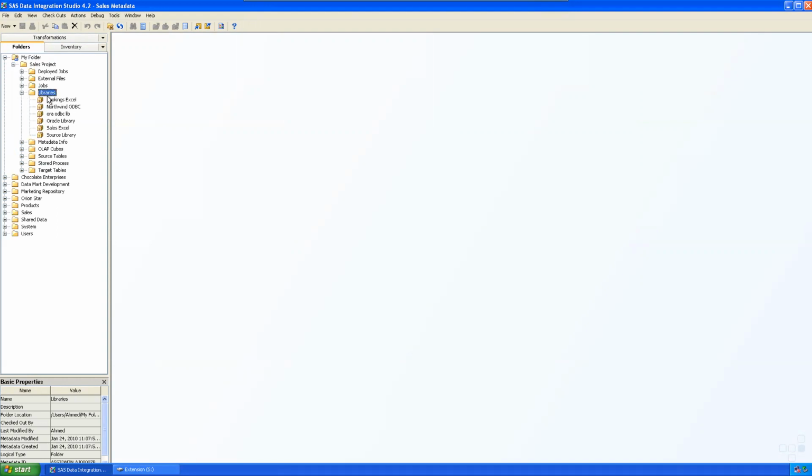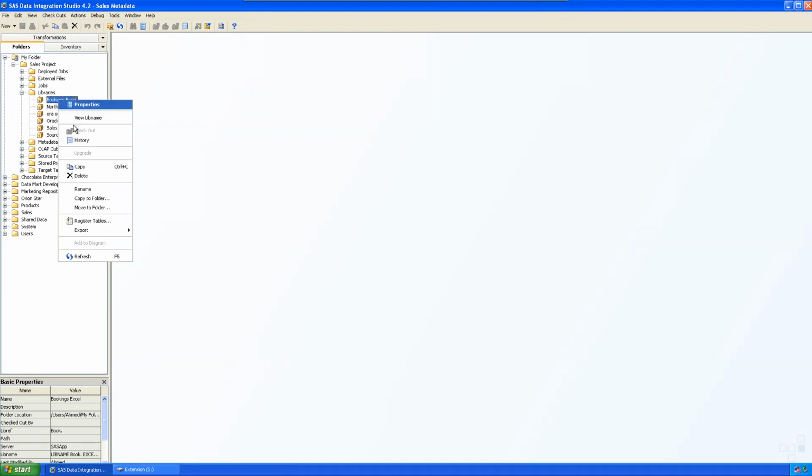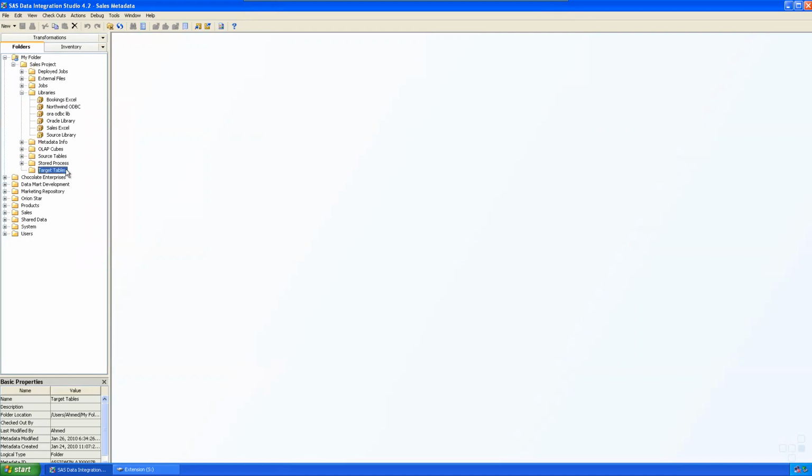For example, if we created a library in some other location, then we can move it. We have that option. See like this, you can move or copy to the folder, or you can move the metadata object from one folder to another folder. So I'm creating the library here. Let me move it. I'm creating a new library.